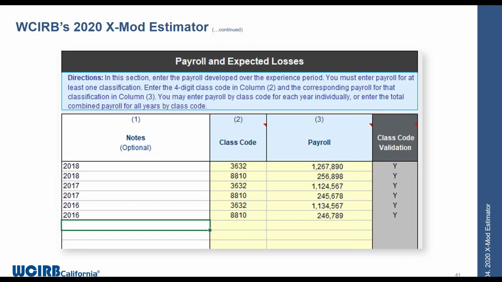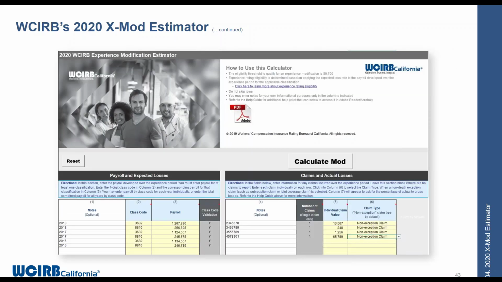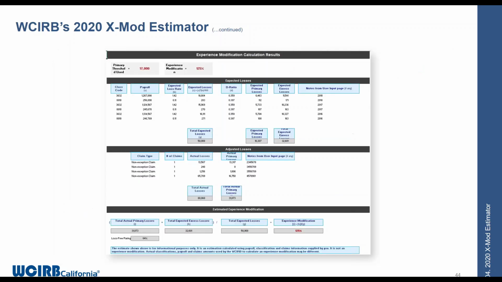So after you have entered all of the payroll by class code, then you turn over to the right-hand side, which is going to be the claim values. So again, you've got a notes box. You can enter the claim number if you have it, or again, any kind of notes, or you can just leave the notes empty. You're going to enter the individual claim value. The default of the claim type is going to be non-exception claim. So after you've entered all of the claims, then you've got your payroll entered, you've got your claims entered, and then you're going to hit the button that says calculate mod.